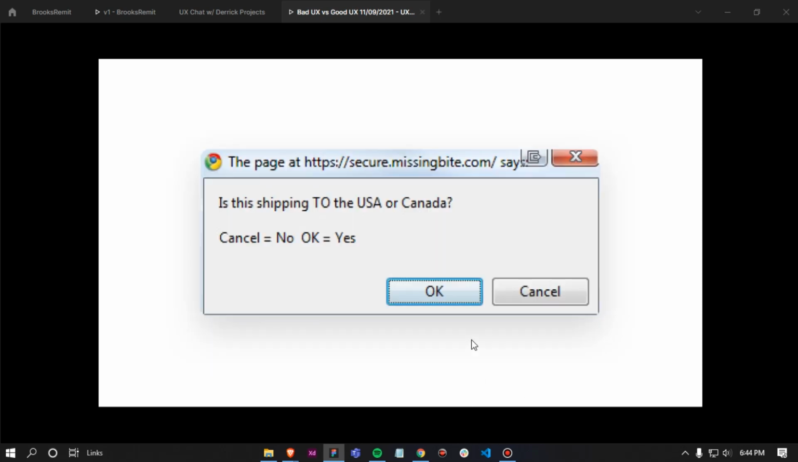Now, the next one is a modal that doesn't have clear call to actions. It's saying that if you want to cancel, click no. The question is, is this shipping to the USA or Canada? If your answer is no, you click cancel. If your answer is yes, you click OK. This is very confusing. You shouldn't let your users feel like they are writing an exam on your platform.